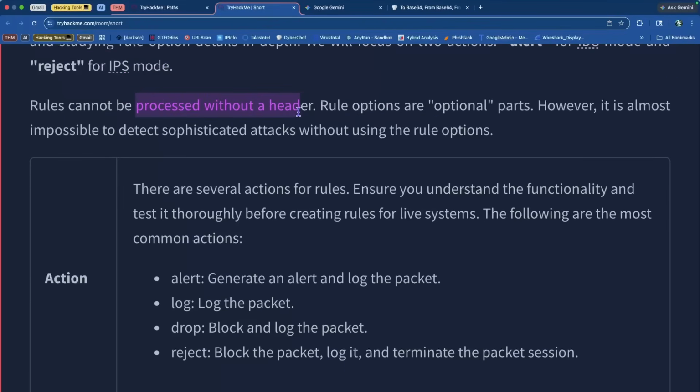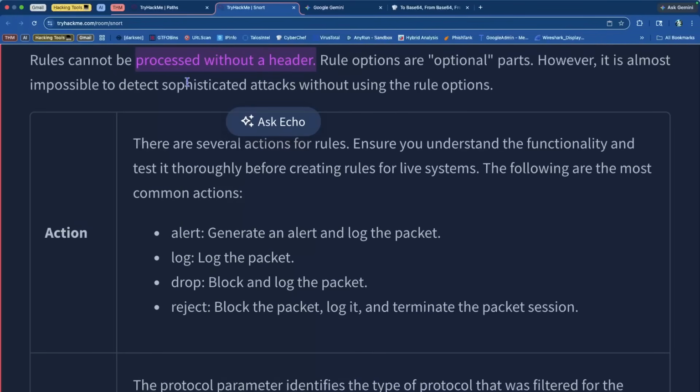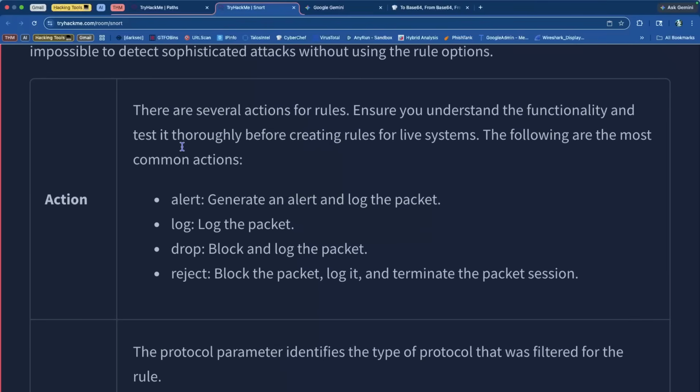Rules can be processed without options. So this is what I mean. This is the mandatory part. The rule itself is basically those headers. That's where the function of the rule comes in. The rule options are optional, right? You don't have to have them, but you should make sure that you have them just so you know what is going on. So I would say it is a really good idea to have the rule options. But if you want it to just be functional, the actual header is the most important piece of it.